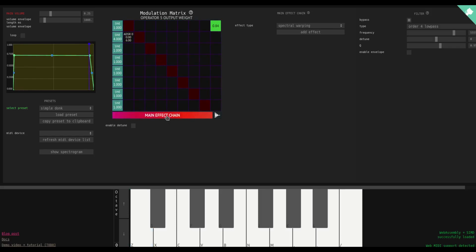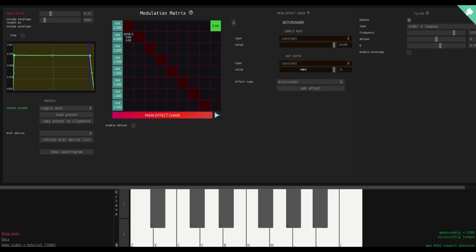If you click on main effect chain, we can add effects that are applied to the output of the entire synthesizer. So we have a couple built-in effects here, not too many. They're all built into the synthesizer directly. And to add one, you just select which one you want to use. We'll use Bit Crusher and then hit add, and then each effect has its own settings you can change to be whatever you want. Just like the modulation indices, you can have a constant value, an envelope generator, or a multiplier of the base frequency, which is useful for some but not this one.